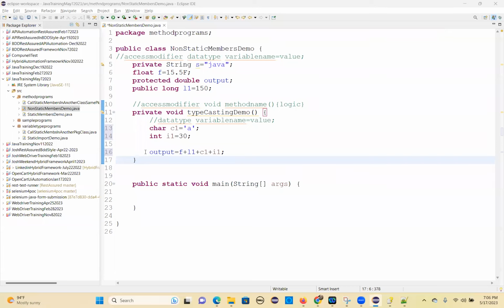What am I doing on the 16th line? You are adding float value. Okay, correct. Go ahead. Float value, long, character, I1, integer. So I1 is another local variable. C1 is a local variable. Those two values with the global non-static variable F and L1 values, I am summing up. After summing, what am I doing? Storing in a variable, the output variable. So what will this assignment operator do? It will assign left side value to the right side variable.